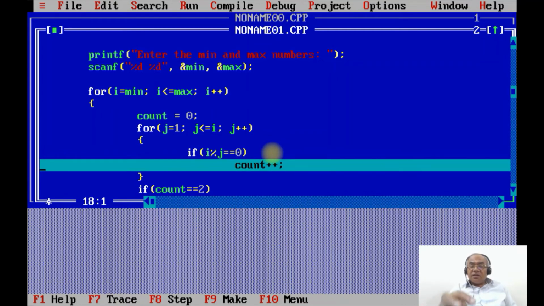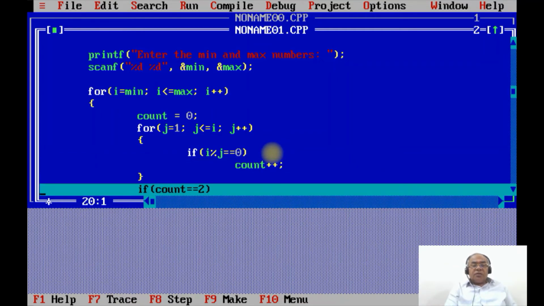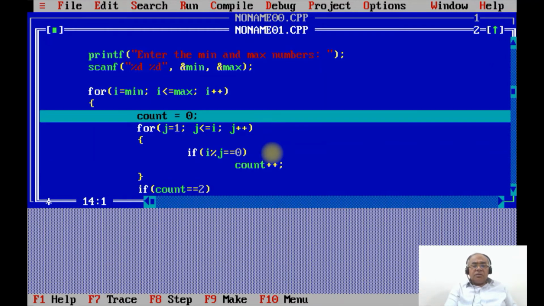6 mod 6, it counts, so it becomes 4 now. So is count equal to 2? 4 is equal to 2, no, so it comes out. So 6 will have 4 counts: one is 1, and the other one is 6, and the other one is 3, and 2. So this is how you will be able to get it. Now it goes to the increment, 7.